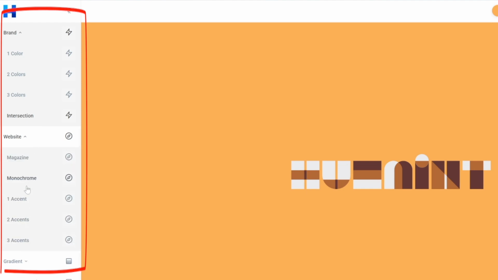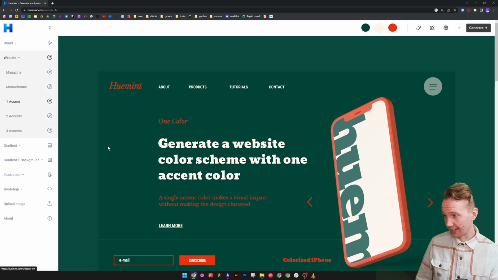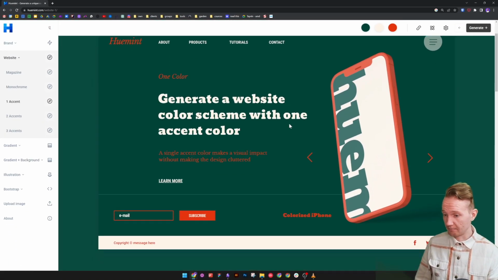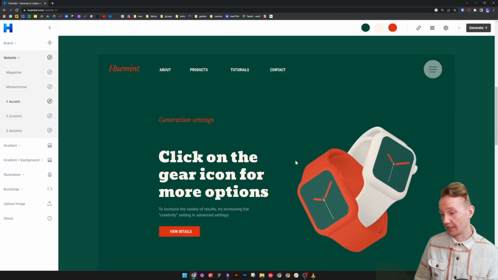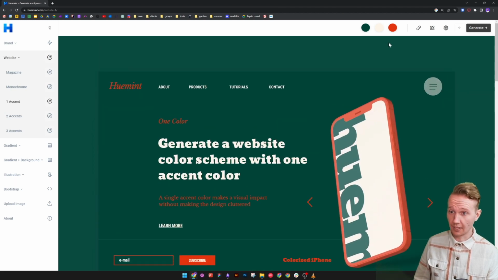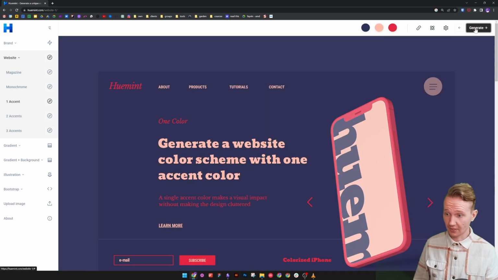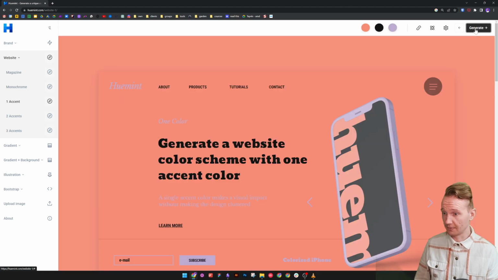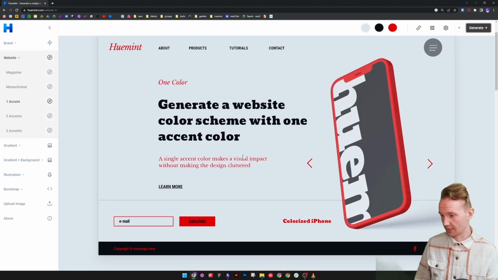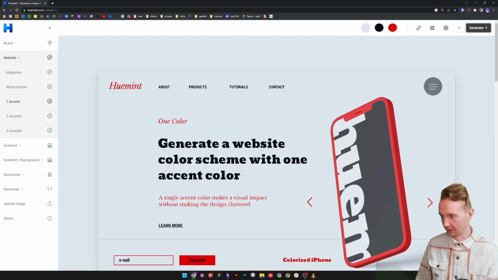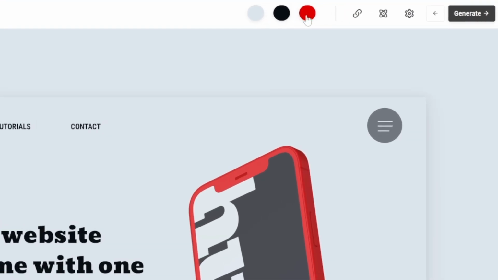Let's choose accent, one accent. I believe that refers to one accent color, and here we have a beautiful mock-up. Okay, not probably the color I would choose, but let's again click generate for a few times, and here we go. There's something that interests me here. At any point when I want to copy these colors, I can do it just from here.